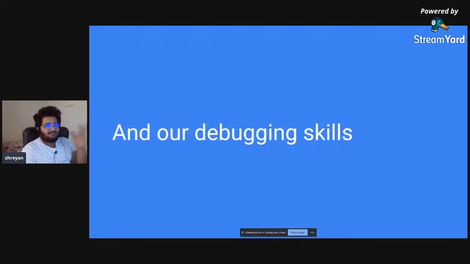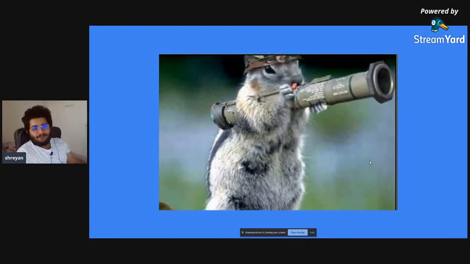And now let's look at how our debugging skills are. For those of you who were expecting the same photo as yesterday, I replaced that photo since our debugging skill has improved a little bit since yesterday's session. I mean, that is what I'm expecting. I'm not sure, but our debugging skill has improved, and it is now from a newbie to a squirrel with a bazooka.